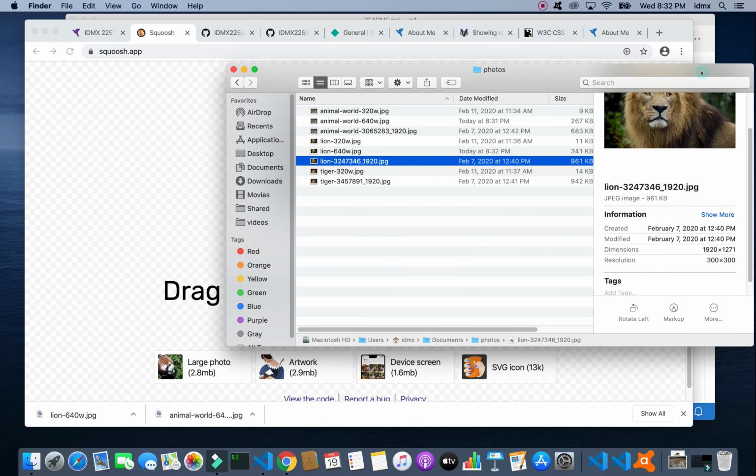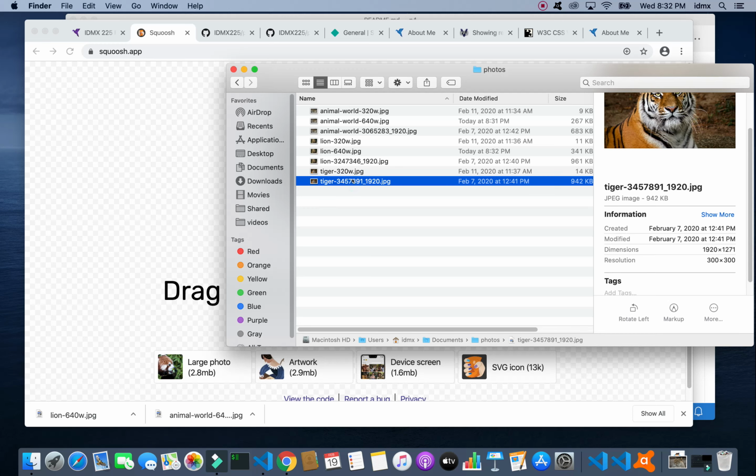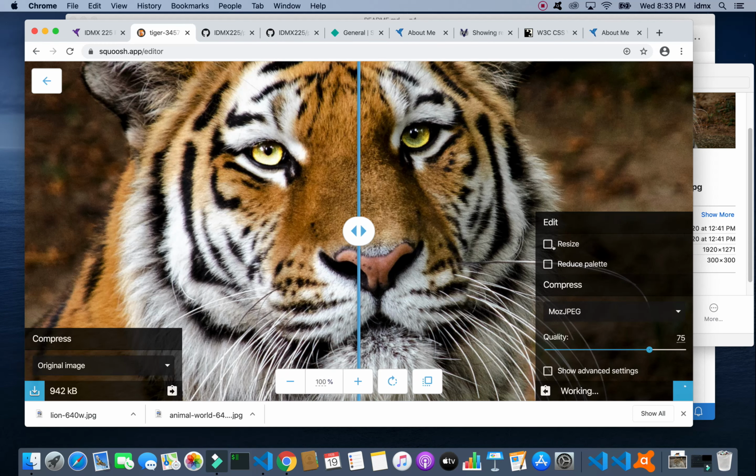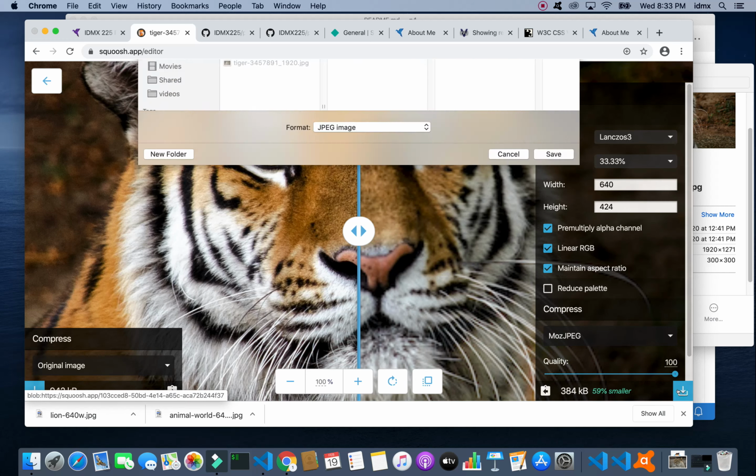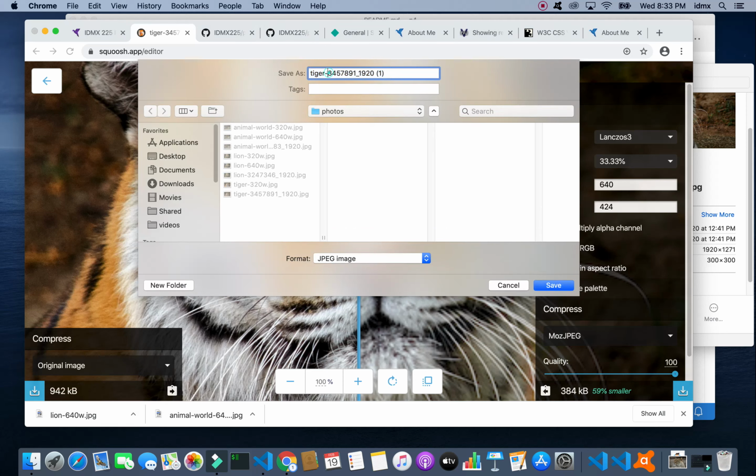Come back one more time and do the right file. Tiger at 1920. Resize. Width down to 640. Bump this back up to 100. And save it as Tiger-640W.